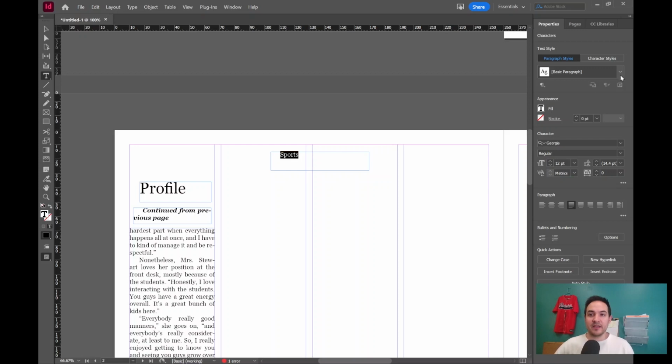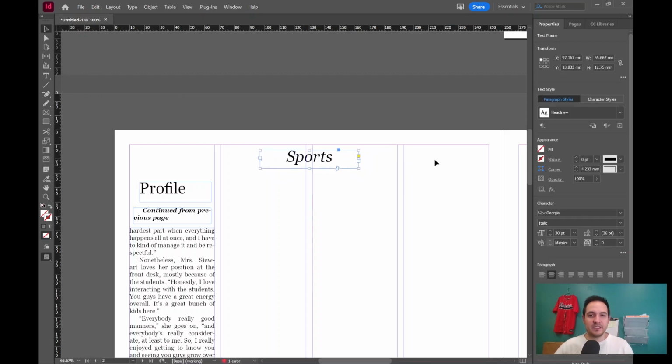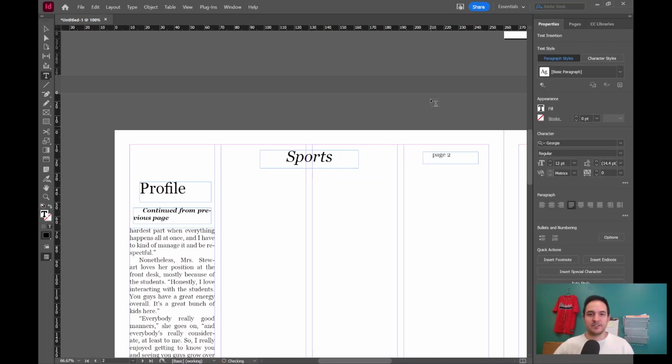This one, we could even make another paragraph type. I'm going to make this one a headline and then italicize it. And then I'm going to put it in the center. The center is going to help me organize it just a little bit so that it sits up there. Sports, page 2, and then I'm going to add a 2-point line.